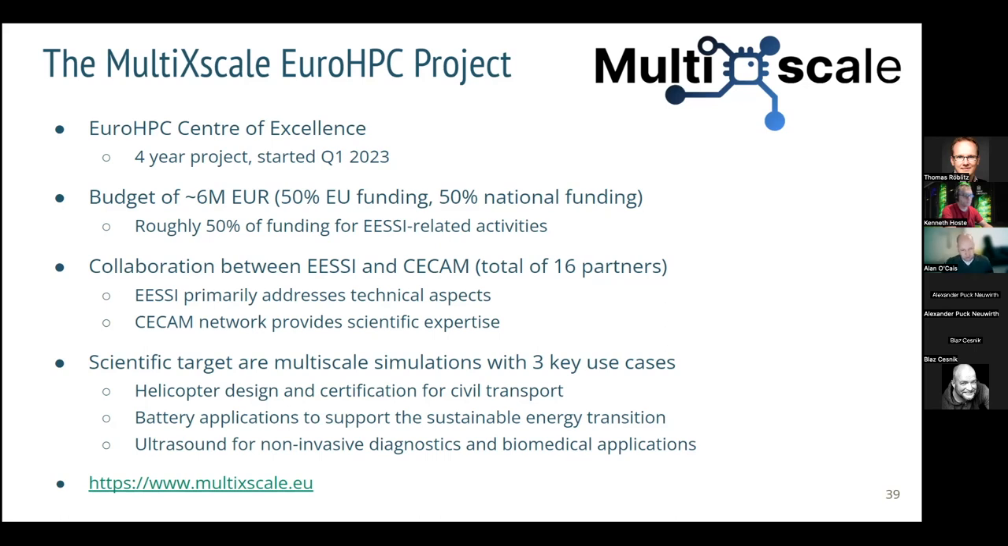The other one we're interested in is ultrasound. You probably know of ultrasound as a way of doing diagnostics, because it's non-invasive, which is very convenient. And we're interested in making a digital twin of the ultrasound process to improve the diagnostic capacity of ultrasound, because we can tweak parameters when we have a twin. So we can do optimization there to improve this diagnostics.